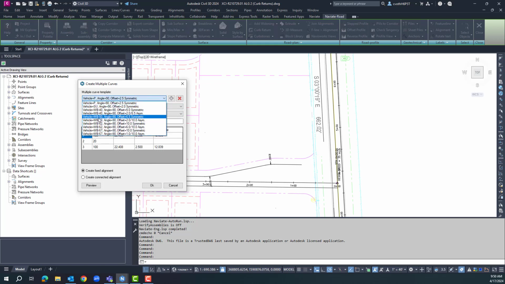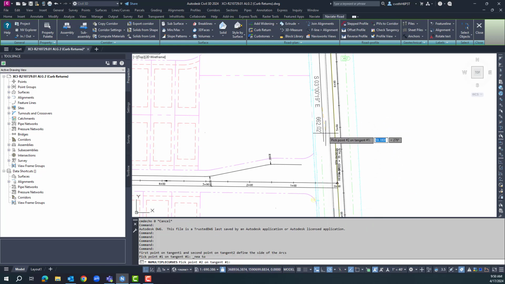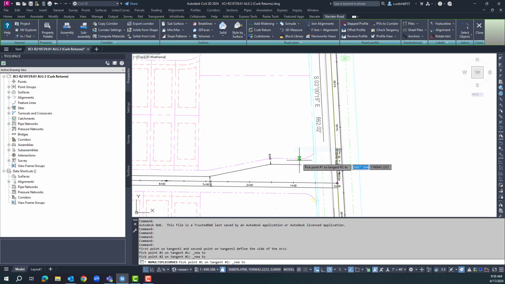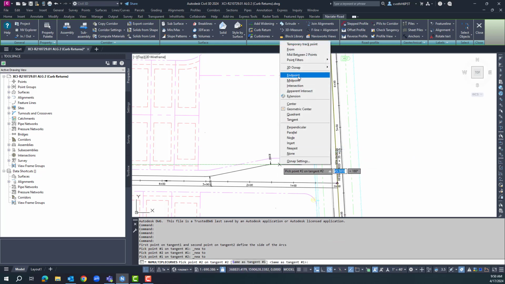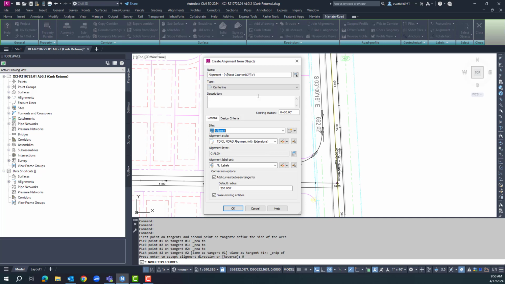Here I'm going to use a WB50 setup and create a fixed alignment coming in off of our main highway here. I'm going to select my first two tangent points and my second two tangent points. I'm going to then choose what direction I want my alignment to be in.